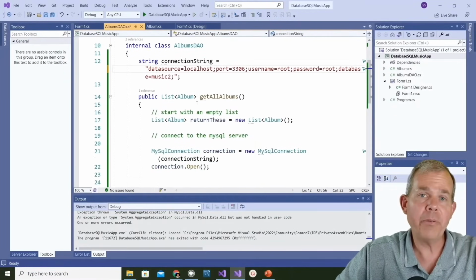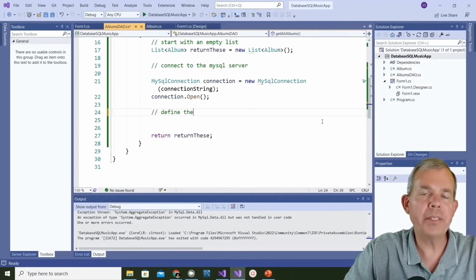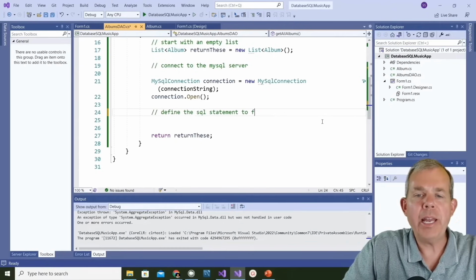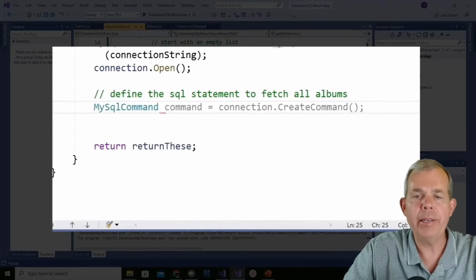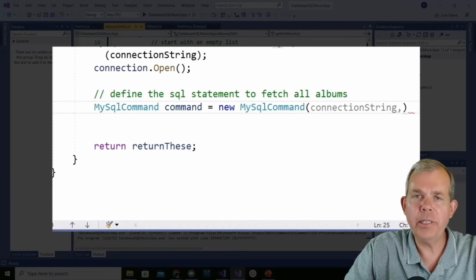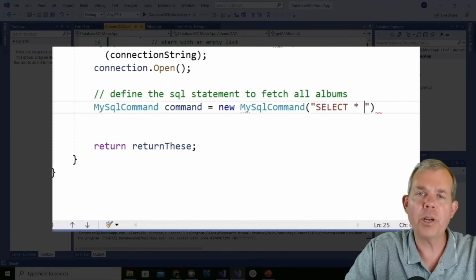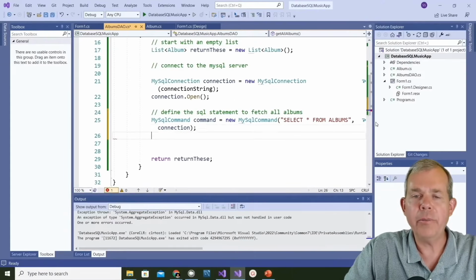Now we're going to finish off with this getAllAlbums. So the next item down is where we're going to write the SQL statement. So I'm going to create a new instance of an object called a MySqlCommand. So I'll name it command. The values that we're going to create when we do the instantiation are two parts. First is the string, which is the actual SQL statement. So we're going to say select star from the albums table. And then we have to provide a comma and then the connection that we defined earlier.